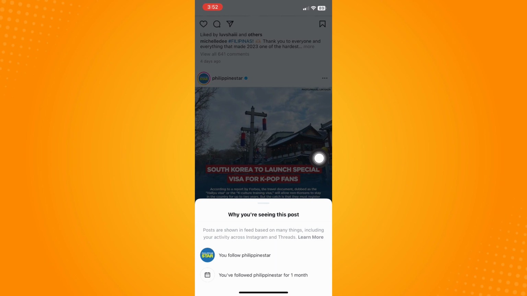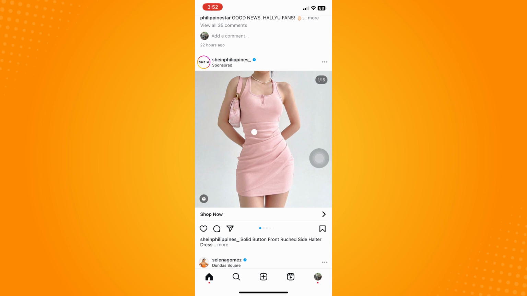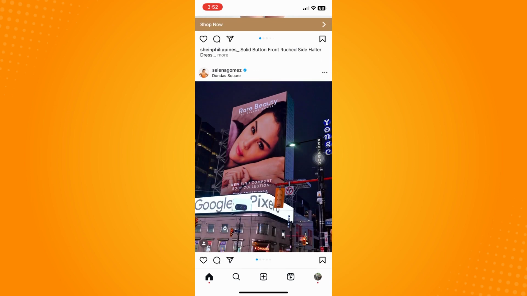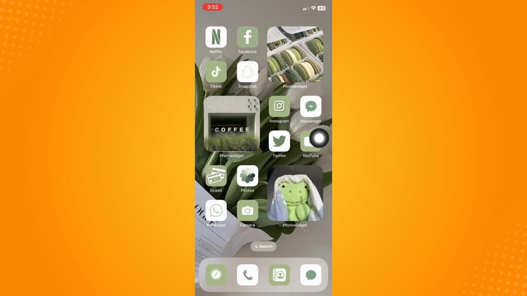And basically that is the only way that you can check how long you have been following Instagram accounts. Or for example, this one, tap on this, do the same process, and as you can see, I have been following this account for 10 months. And basically that is the only way you can check your following date on Instagram.